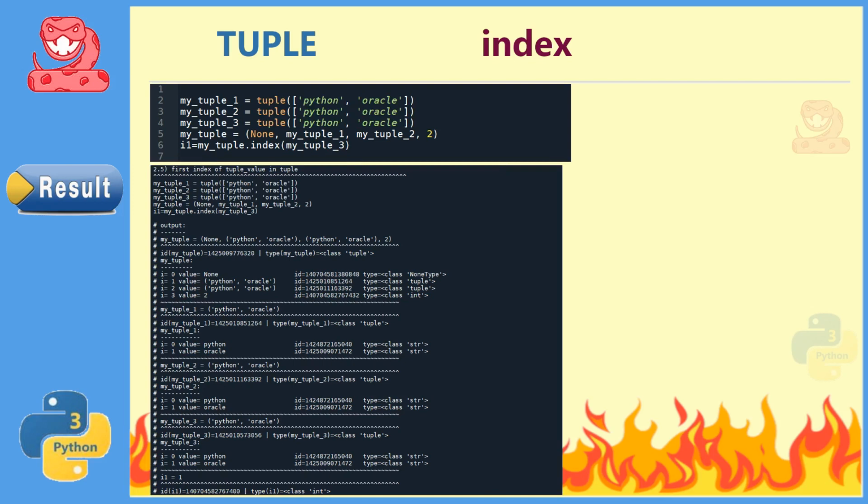But let's try to have the variables refer to different areas of memory and check whether this will affect the result. To do this, we will create variables of type tuple by converting a list object to a tuple. As you can see, all the variables myTuple1, 2, and 3 have different IDs. That is, they refer to different memory areas. But index still returns the value 1. That is, the tuple we were looking for matched the second element for the first time.